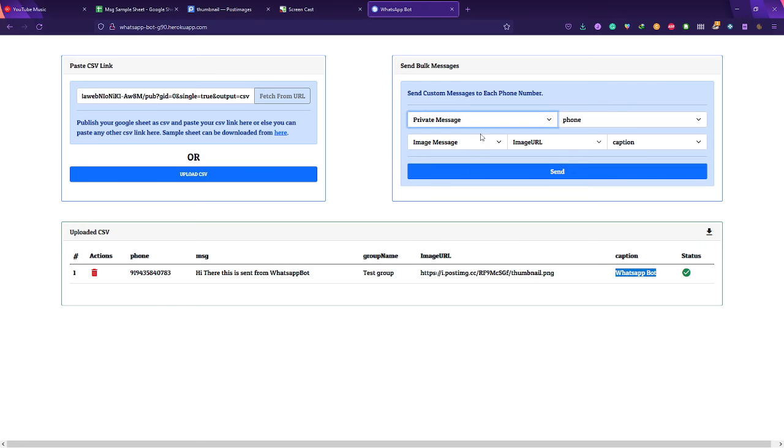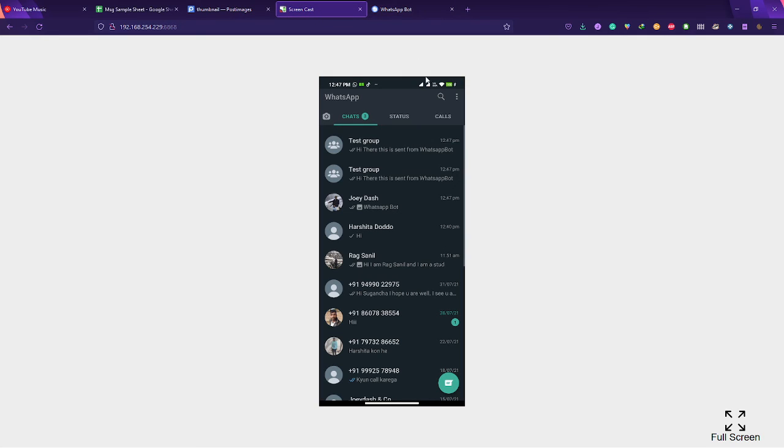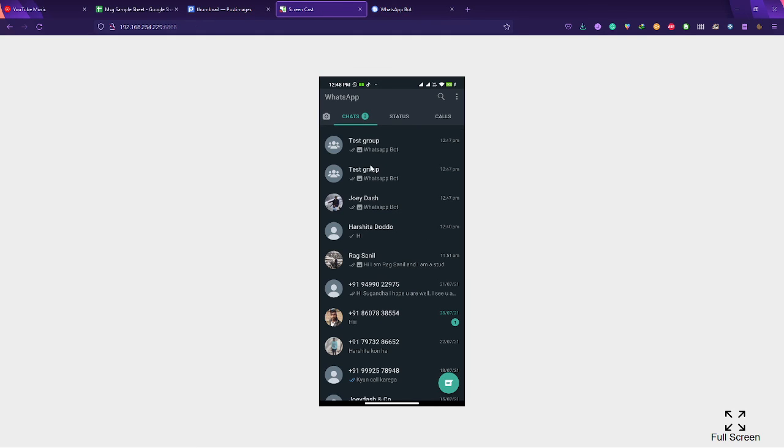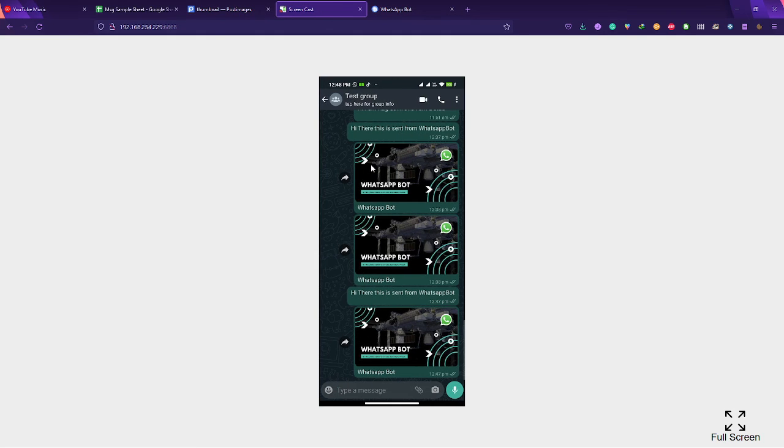The next part is whether you want to send a group message. You just have to select group message and then you have to select the name of the group. And if you click on the text message, it will send to the group. See, text group. Now you can send images, or the image URL, and send it. You can see images are sent to the groups.